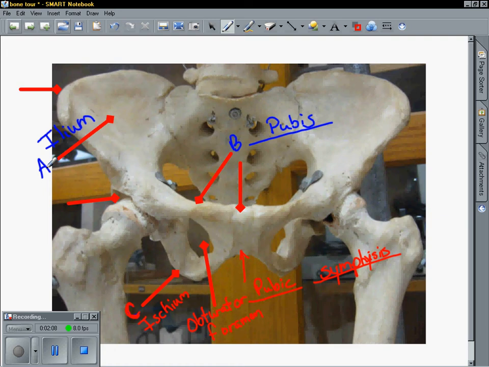Then we have the actual socket of the ball and socket joint of the hip, the depression into these bones. It's called the acetabulum. You're going to pronounce it acetabulum, but it's correctly pronounced the acetabulum. And those are the parts of the pelvis.